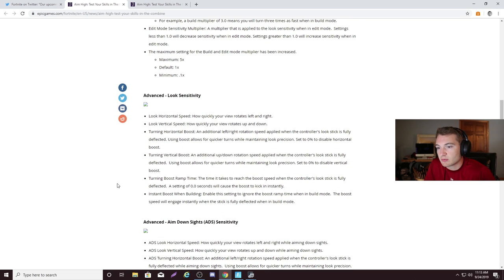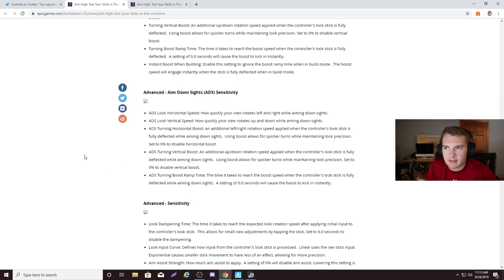Turning boost ramp time. The time it takes to reach the boost speed when the controller stick is fully deflected. A setting of 0 will cause the boost to kick in instantly. Instant boost when building. Enable this setting to ignore the boost ramp time when in build mode. The boost speed will engage instantly when the stick is fully deflected when in build mode. I don't fully understand that, but I don't know.